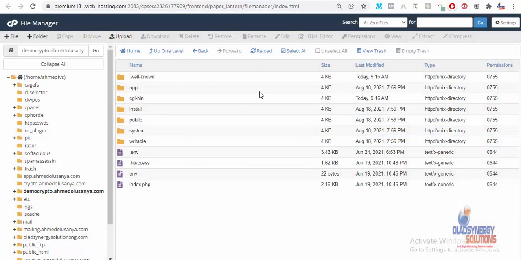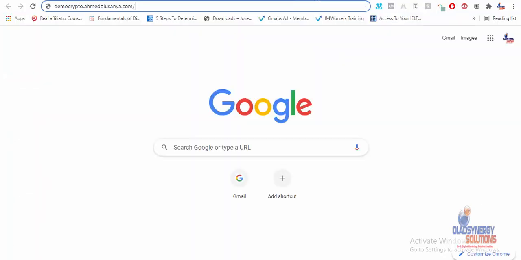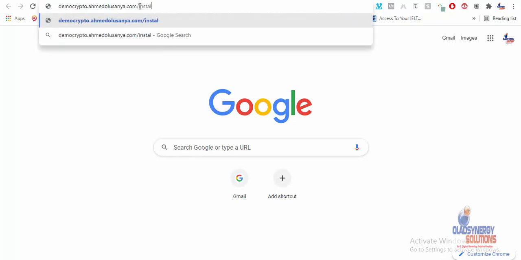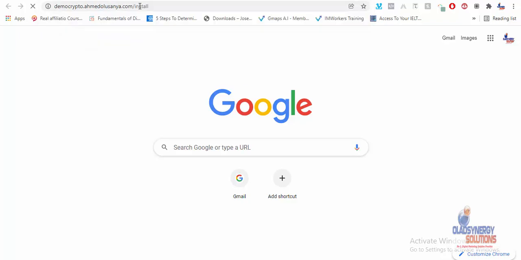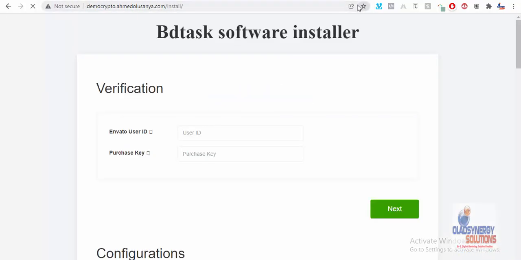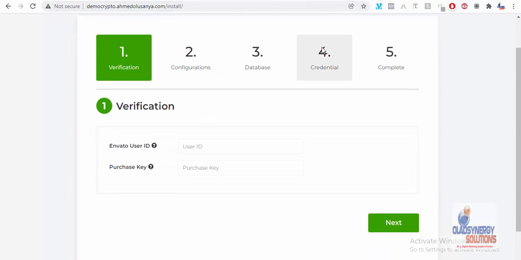Now what we need to do is we have to install it. So I'm going to copy this URL, Ctrl+C, demo crypto that we have uploaded the file on. So we are going to go to our website. So paste it here, then /install. Okay, /install. So you can see now it will start installing.